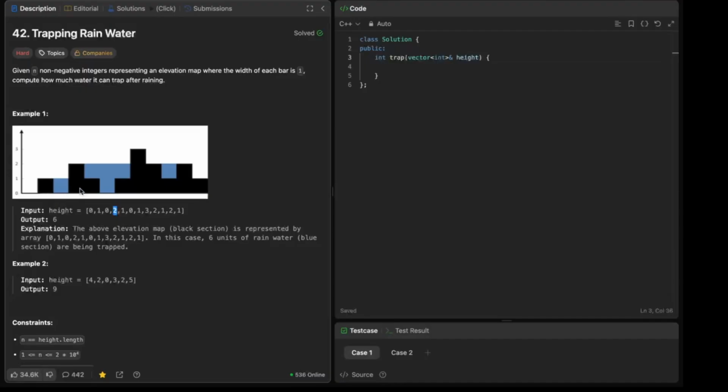Can I say that if at every index I know the maximum height on the left side and the maximum height on the right side, I'll take the minimum of it and subtract the current index height? So it will give me the water that is trapped within that index. This is very obvious, right? So how can I solve this?